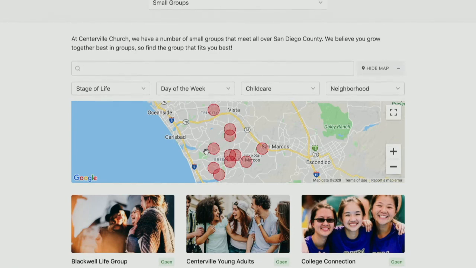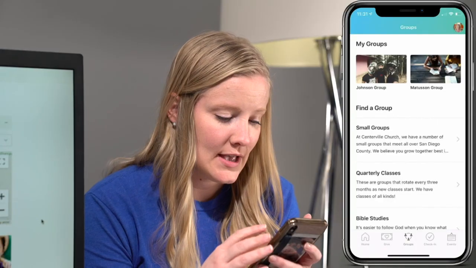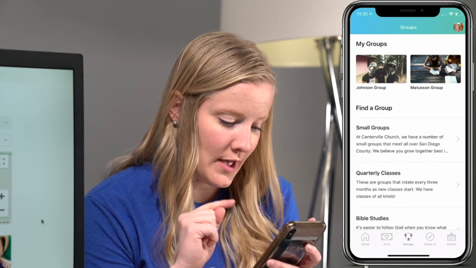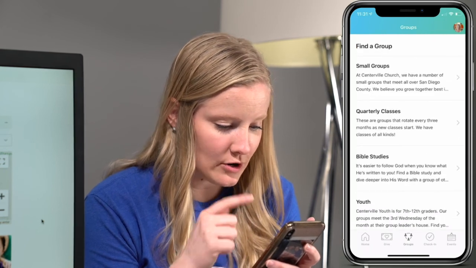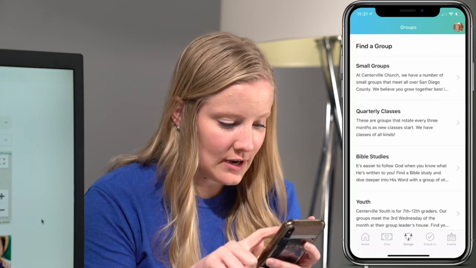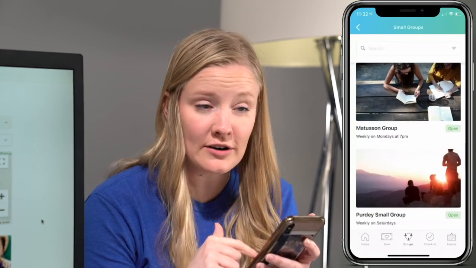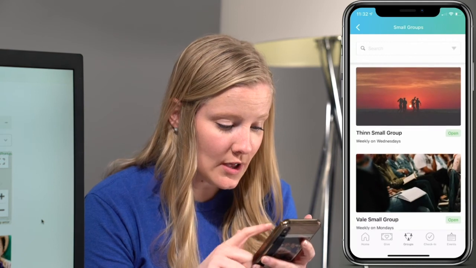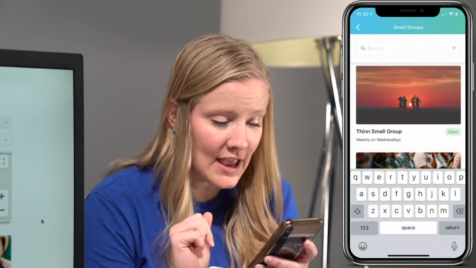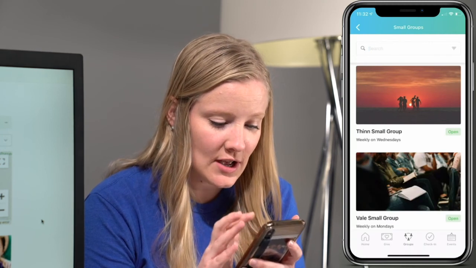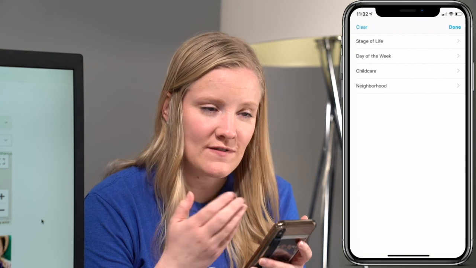So I want to show you what it looks like on the app. Most people are typically going to be joining a group from their phones. So let me show you what that looks like. Now from here you can see that my groups are the Johnson group and the Matusin group, but you can see that there are also other groups as well. And I want to find a small group. Now I could just scroll through all of these groups trying to find the small group that I want to join, or I could search with the name of the group that I know, or I can use these filters to make sure that I find a group that fits me.